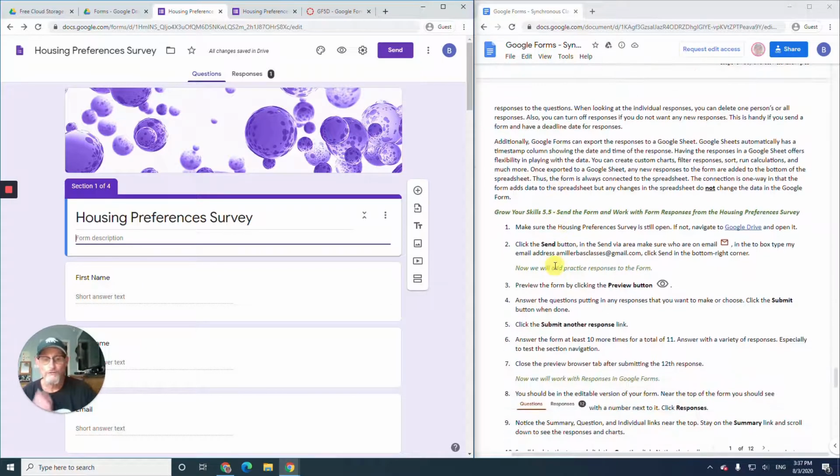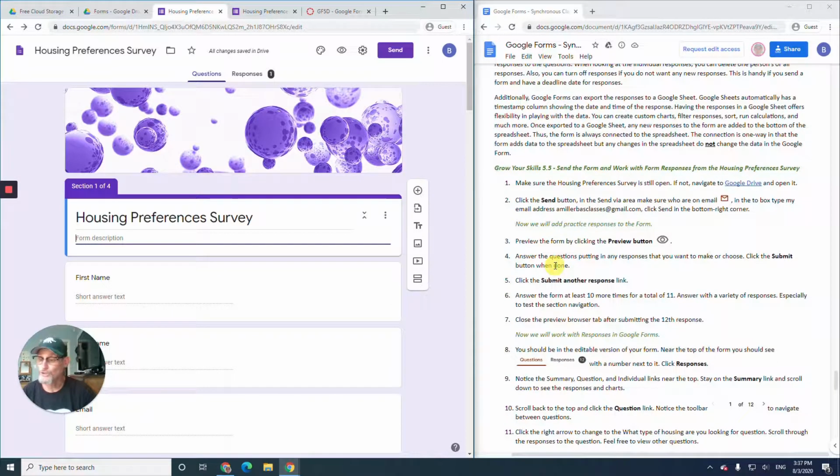Additionally, Google Forms can export the responses to a Google Sheet, so we'll have you do that here, and that's where you could practice some spreadsheet skills if you already have some, or even learn more spreadsheet skills. You can do things like filtering, you can sort, you can run different calculations that you want to look at, a whole bunch of things like that.